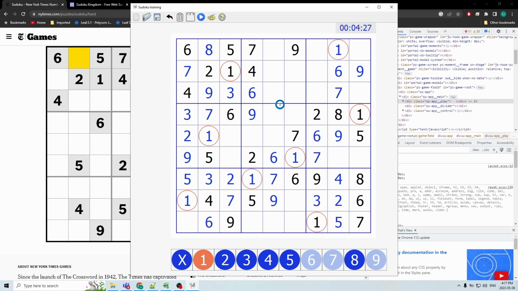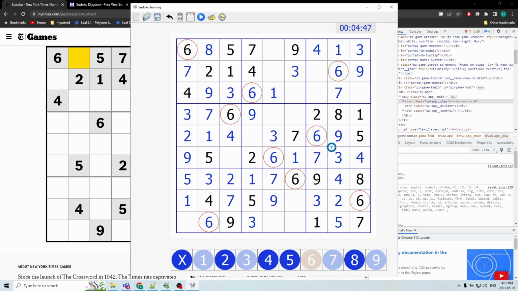1, 1, 1, 2, 3. Okay, we know 3 is here. 3 goes here, 3 here, 3 here, 3 here. And 4 goes here, 4 here, 4 here. 5, 8. So 8 goes here.